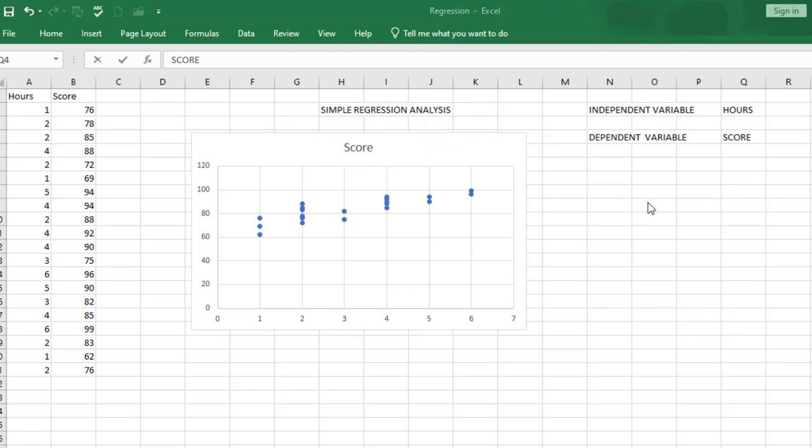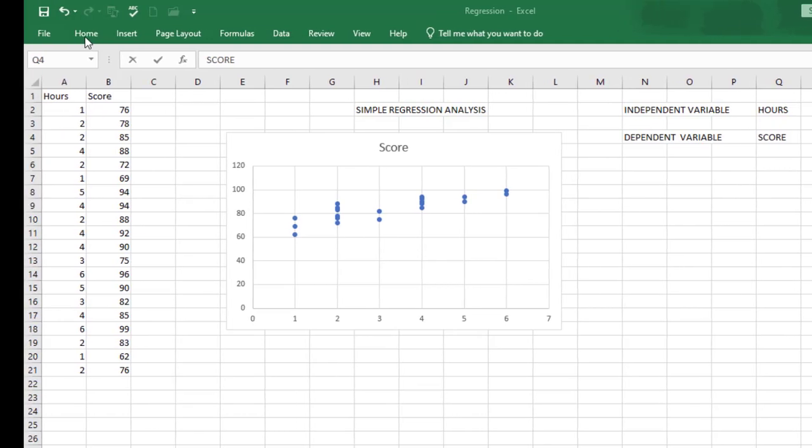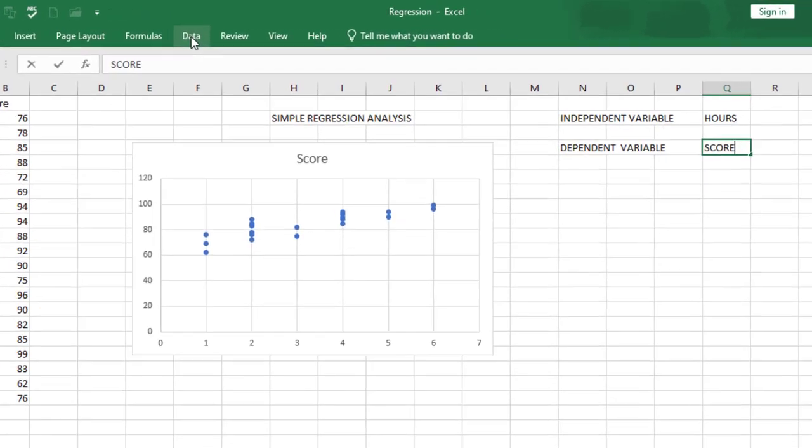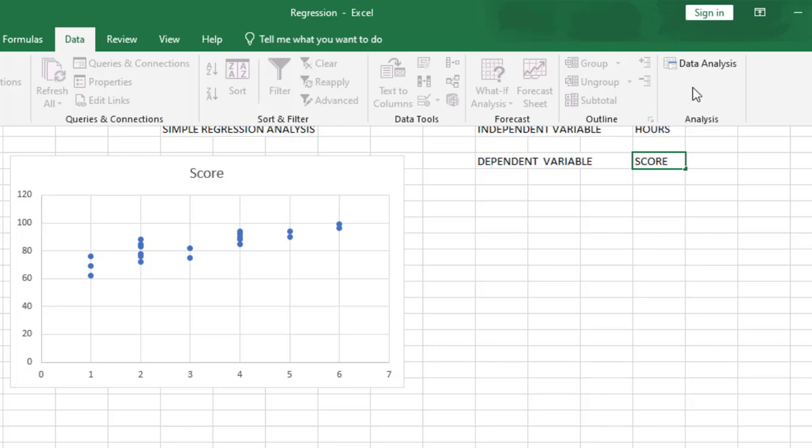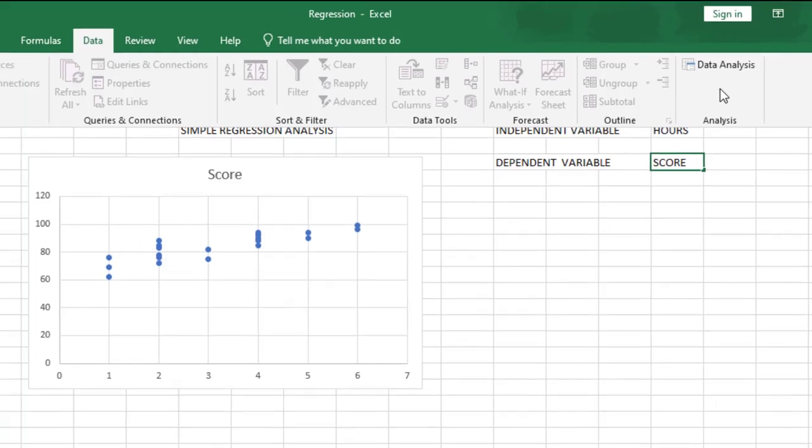Now, to perform simple regression analysis on MS Excel, you need the data analysis tool pack. If it has not been installed on your system, you install it. However, if it has been installed, you see it there when you click on your data tab. You look to your extreme right top, you see data analysis. It has been installed in this case. But if yours has not been installed, this is how you do it.